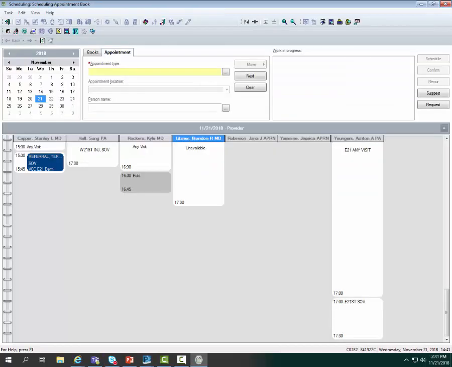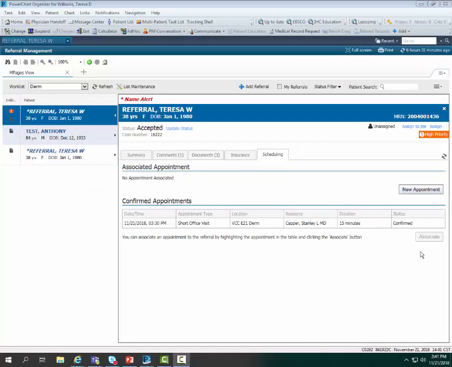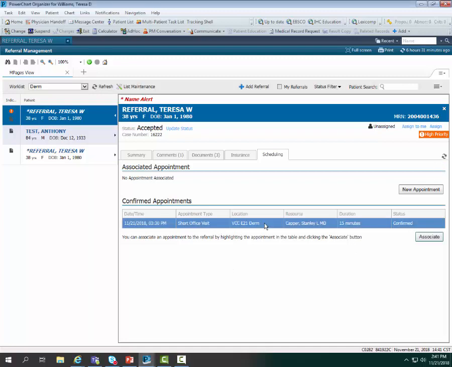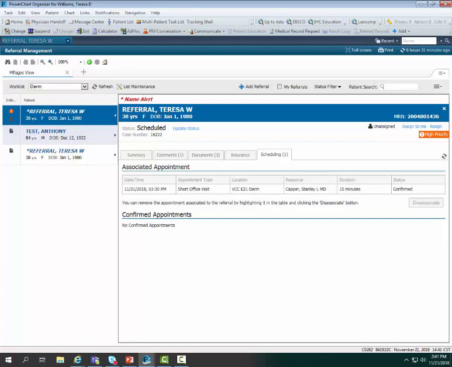So we're going to hit accept. Once I'm done making the appointment, I just close on the X and I'm back in my referral management module. Once I hit refresh, I'm going to be able to see the appointment I just made. I'm going to highlight it and I'm going to click associate. This changes the status to scheduled.